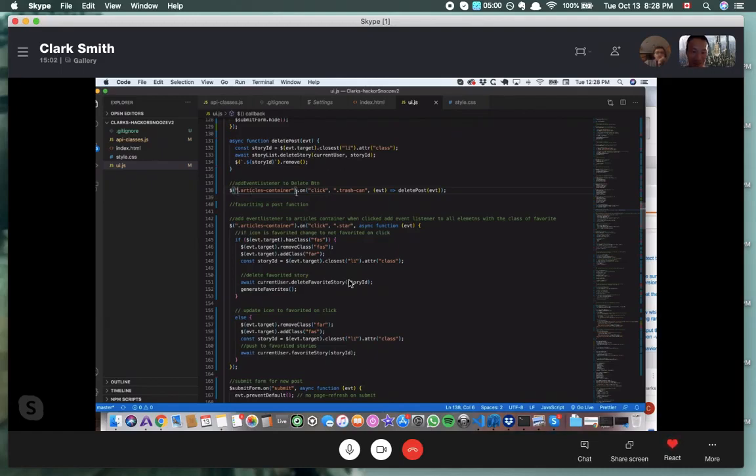Okay. Yeah. So in this case, you're talking about the jQuery selector right here, which is saying go find the class of articles container. And you're saying in this case there's only one, but this should be an ID. Exactly. That makes sense. But the trash can needs to be a class, right? Because there's more than one. Yes. Okay, cool. That was my question.